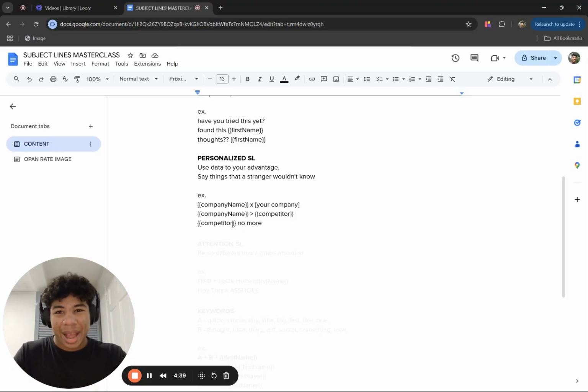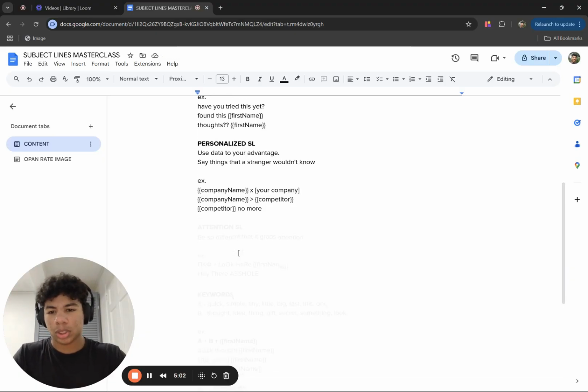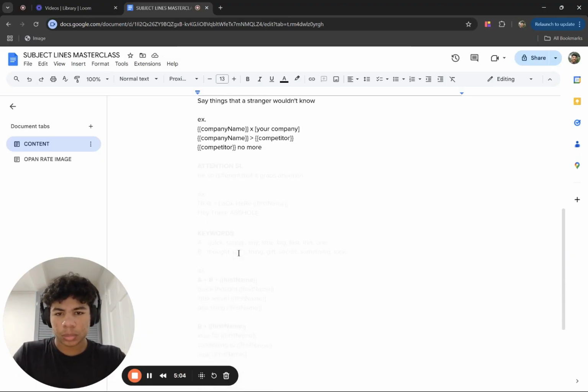Now, if you have good data on a lead, you could almost just put that data by itself. You could probably just write competitor, double question mark, and you get good open rates because that's something that only someone relevant to their business would know. What I put is competitor no more, because it's slightly implying that something negative happened to their competitor, which would be a positive for them. So they would want to open that.